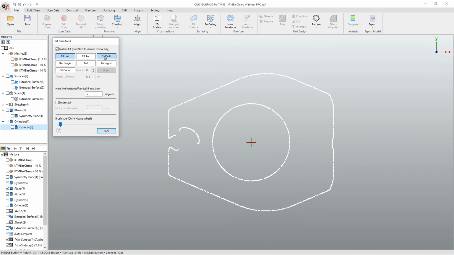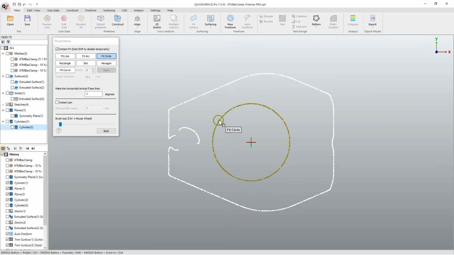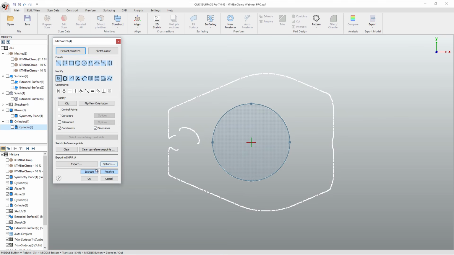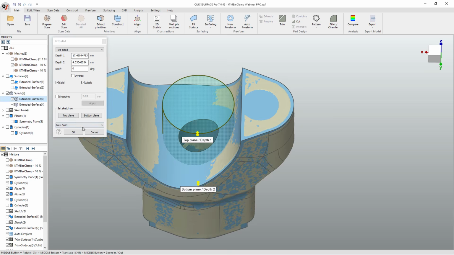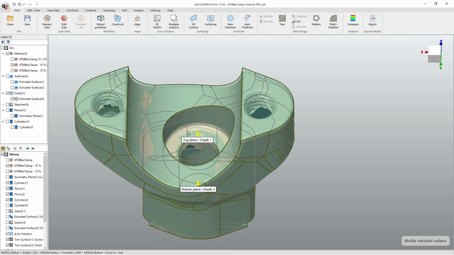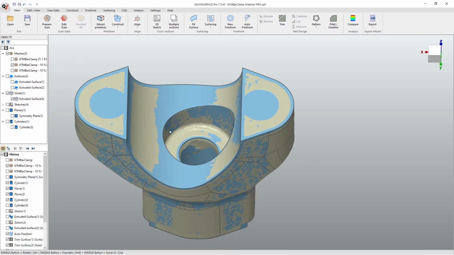And then we'll extract a primitive. We'll do a fit circle. Looks like a pretty good reference, so we'll just grab that. And we'll extrude it. All right, so again, we can pull this up. We can pull this one down and snap it to a mesh reference, turn our solid body on and use it as a cut tool. And you can see now it was able to snap down to there.